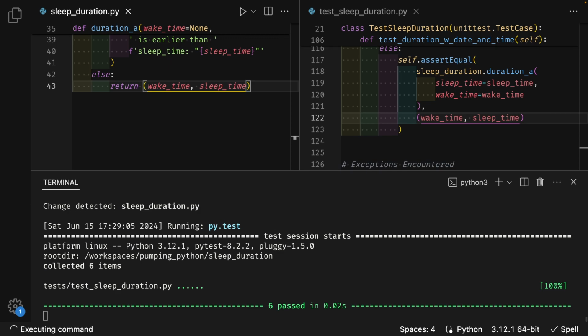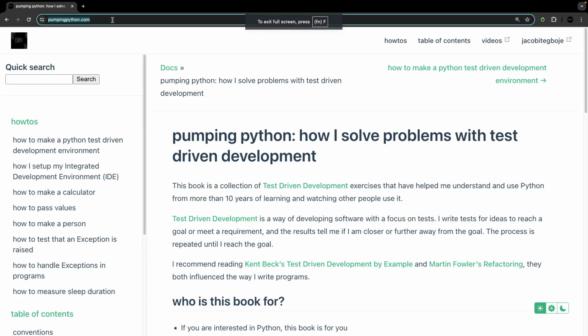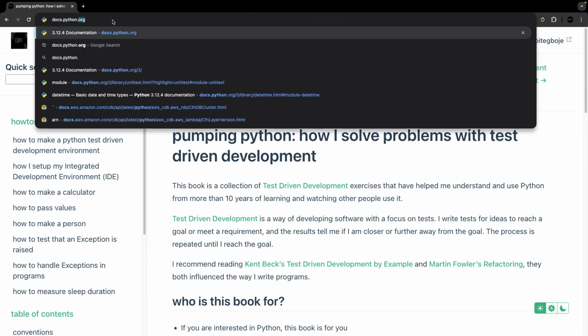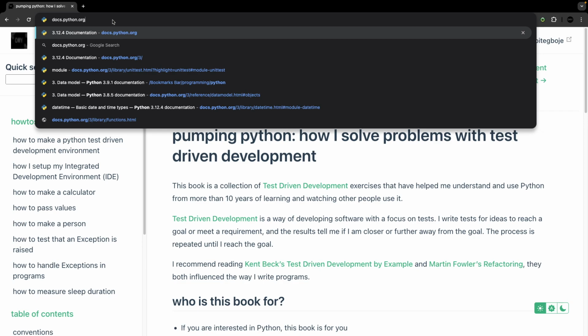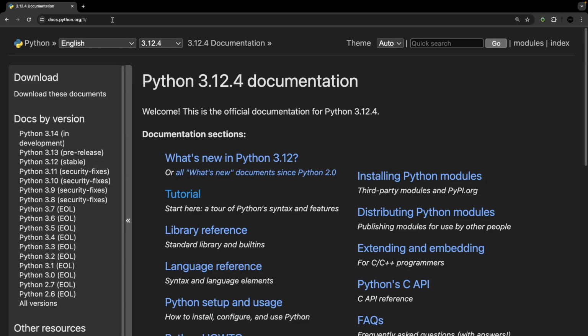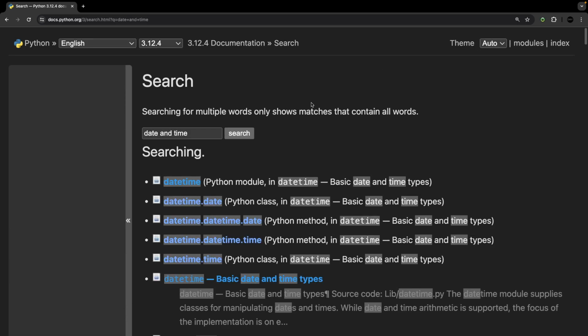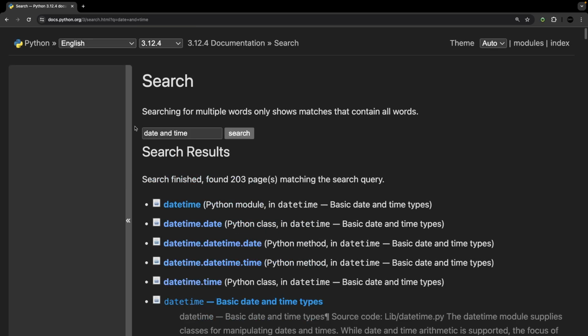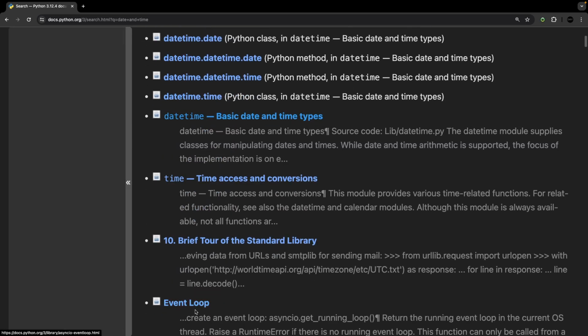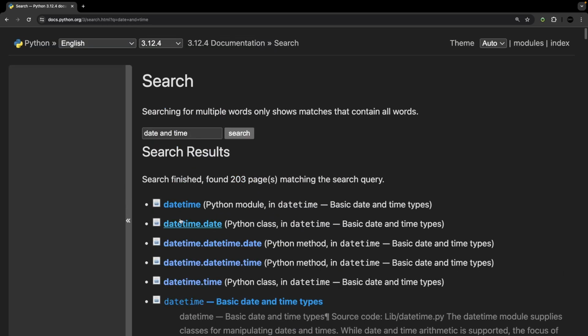I want something that can read a date and a time from a string, so I will open a browser, go to docs.python.org to open up Python's documentation. Enter to go to the address, then do a quick search for date and time. Enter to search. And the first 1, 2, 3, 4, 5, 6 results are all from the datetime module.